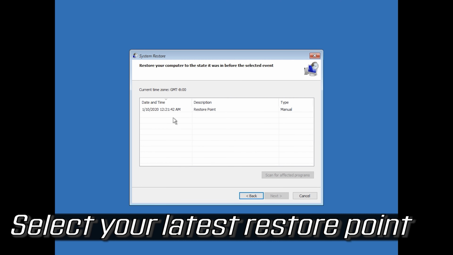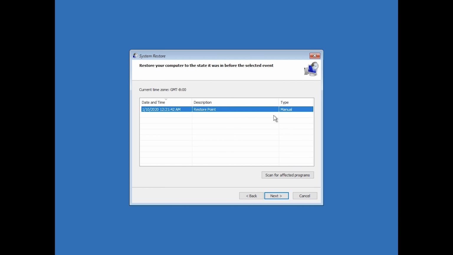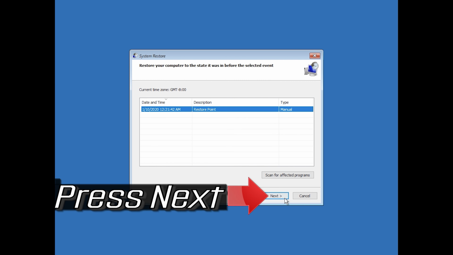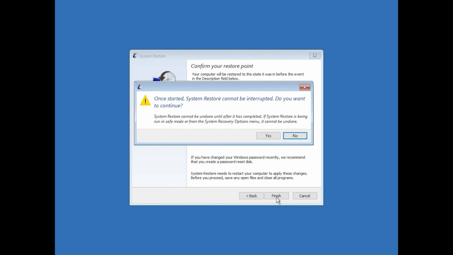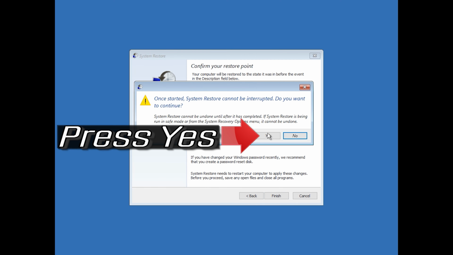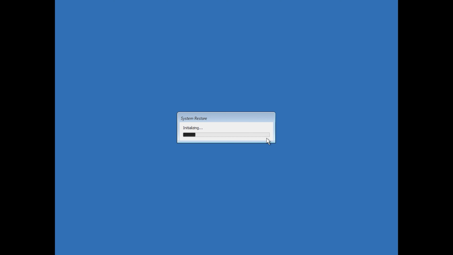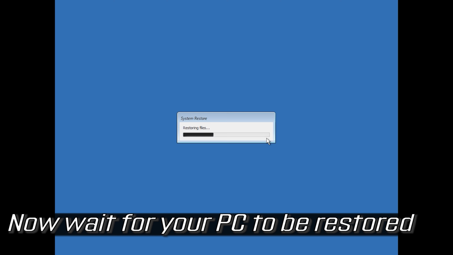Select your latest restore point. Press Next. Press Finish. Press Yes. Now wait for your PC to be restored.